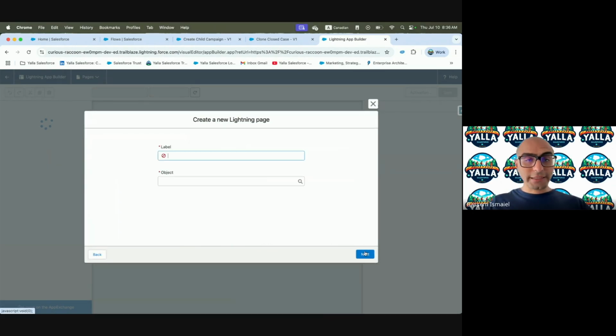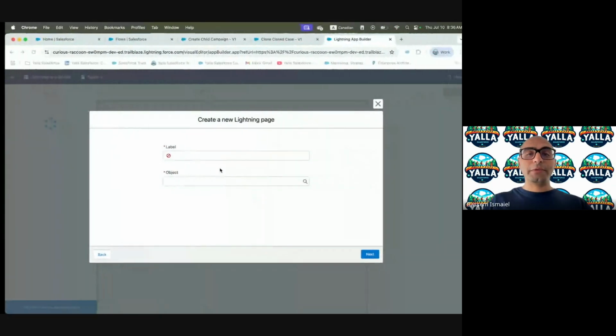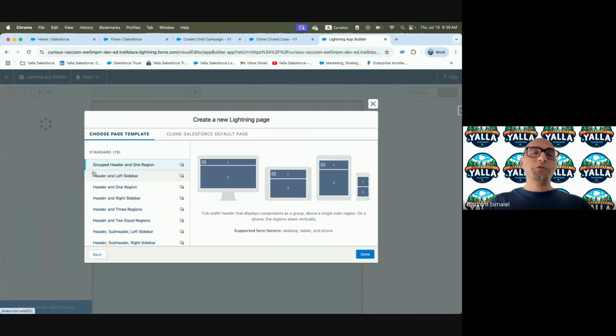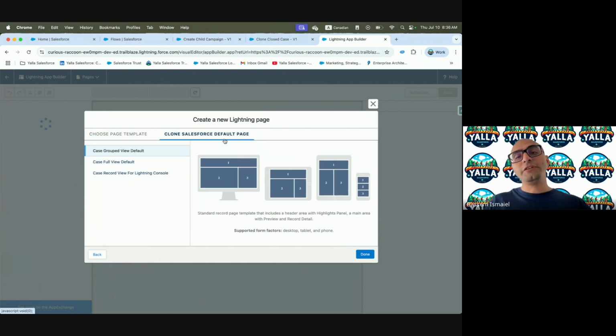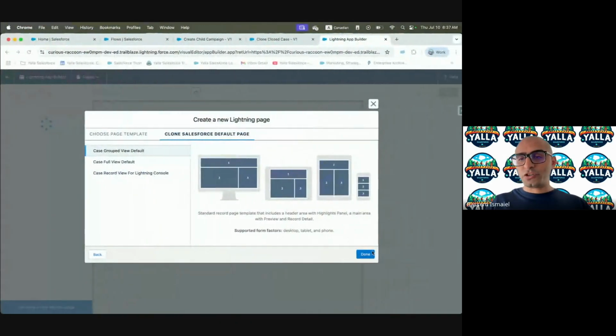I will be hitting next. What will be the name for this Lightning record page? I will name it case record page, and this is for the object case. And when we do that, you have to either choose a page template from scratch in here or clone the Salesforce default page in here. I will go for the grouped view default. This is what they mentioned, and I will just hit done.